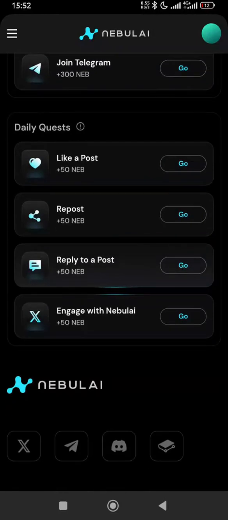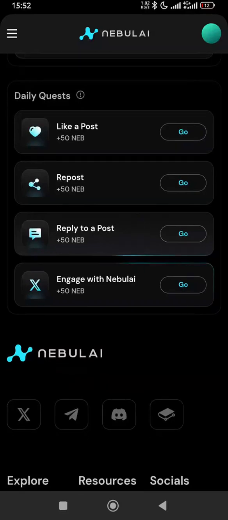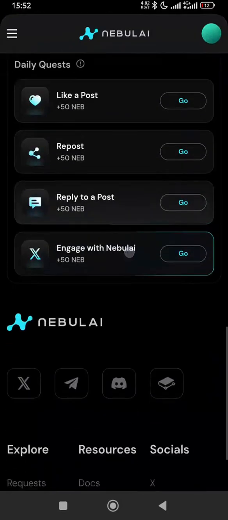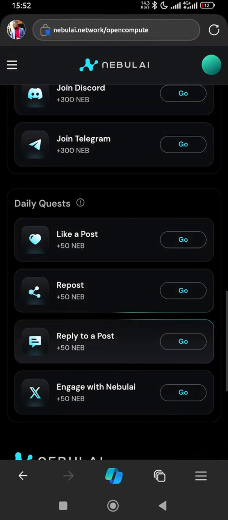Like a post about NebulAI on Twitter, then repost a post that they made, and then also reply to a post about NebulAI, and then you can also engage NebulAI to earn 50 points each for this daily quest. All right, so that is that on how to farm the NebulAI.